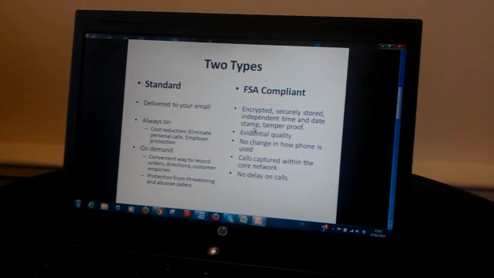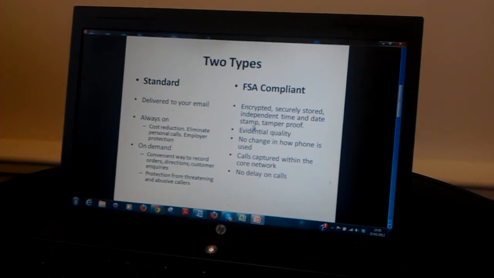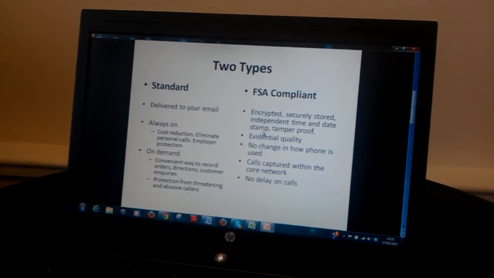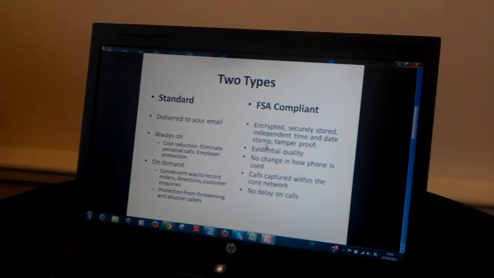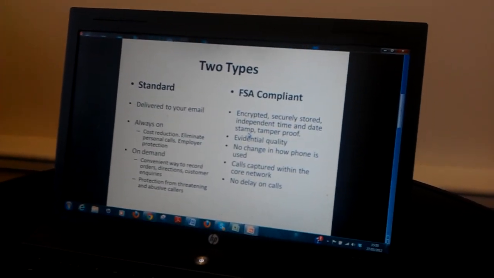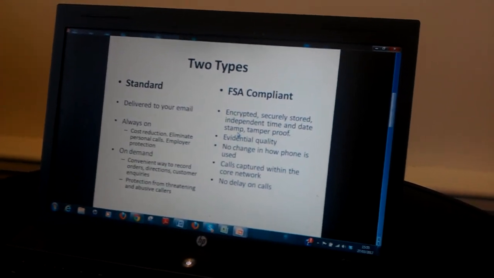The other thing I'd like to just mention briefly on the standard call recording is that the on-demand service, unfortunately, is quite often used to protect people from threatening or abusive callers. So if somebody calls a vulnerable citizen, a vulnerable employee, and starts to give them abuse, then that can be captured, it would be sent as an email, you can forward that email on for remedial action to be taken.